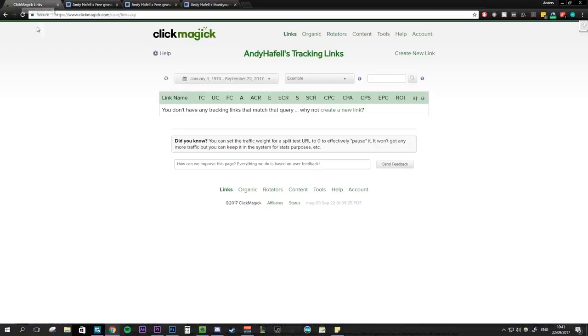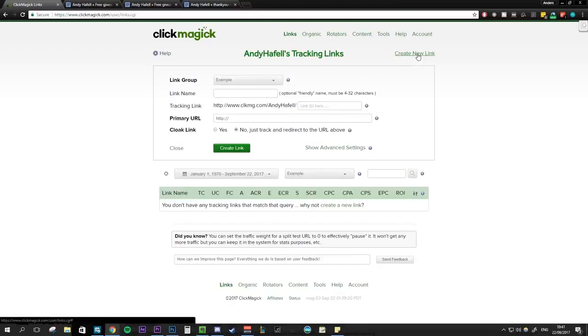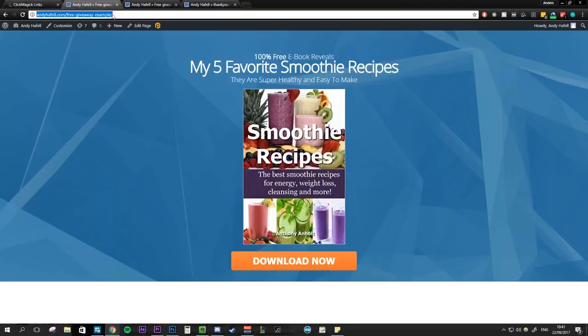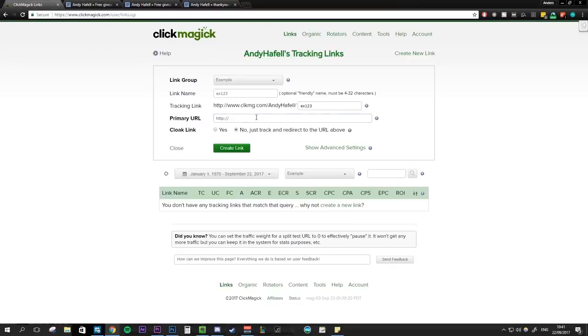And how do we do that? We do this with ClickMagick. I've already talked about that in the last video, but it's the tool that you really need because you can track everything, and it's so easy to track everything as well. So what we're gonna do is create a new link, and then we're gonna create a link name, EX123, EX123 as well. Then take one of the URLs, free giveaway example, right in here. So create that link, it's all good.